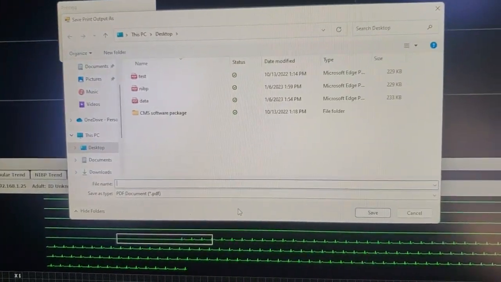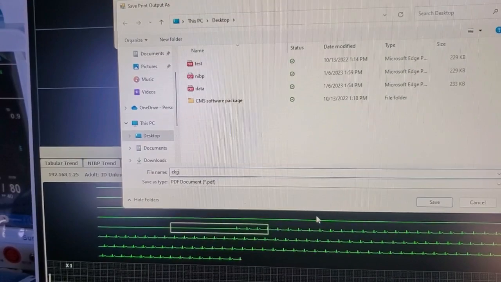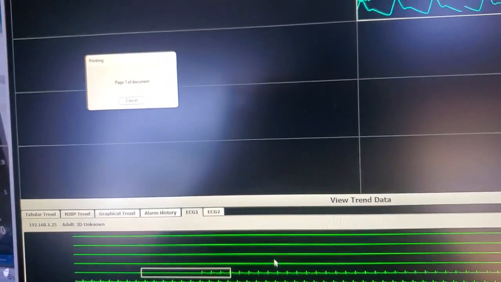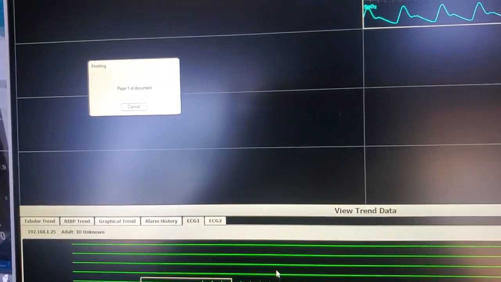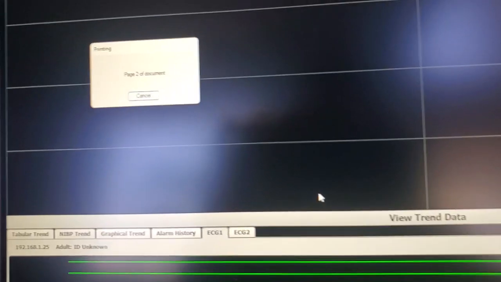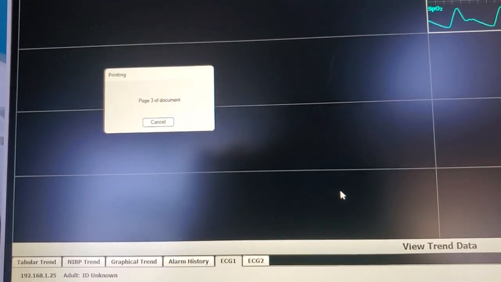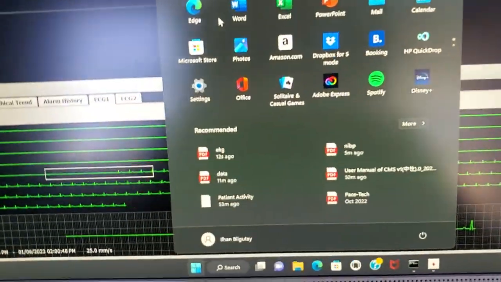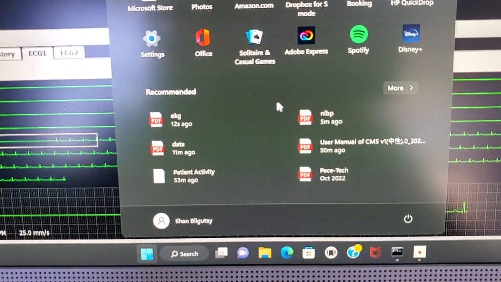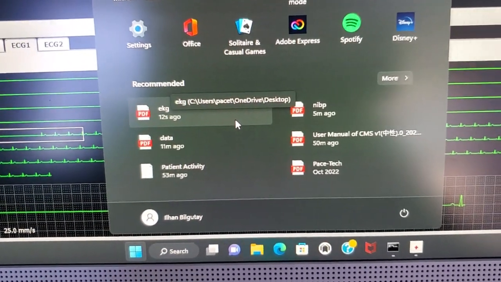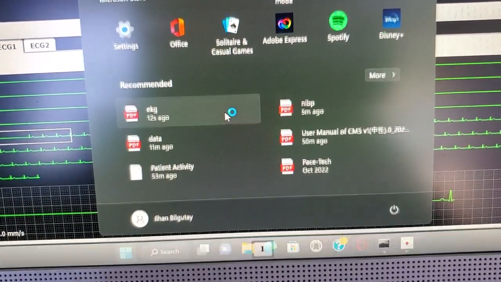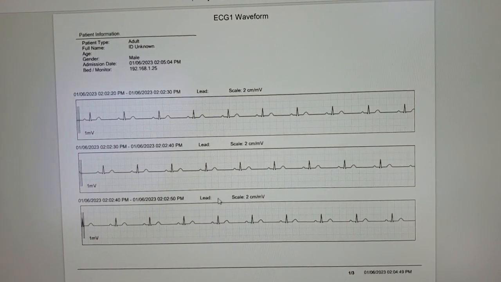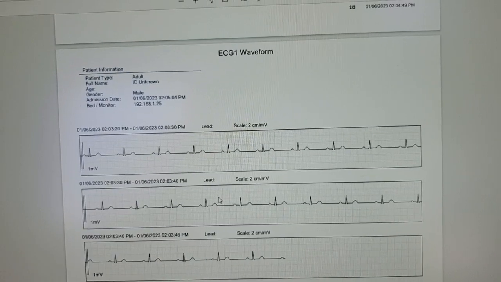So anyways, now we're just going to call this one EKG. This one might be a few pages' worth. Three pages' worth, okay. So I'm going to hit the Windows key. Thankfully, every time I save a new file it goes straight into the start menu's recommended items. So we're just going to hit ekg.pdf, and we have exported all of the wavelengths.